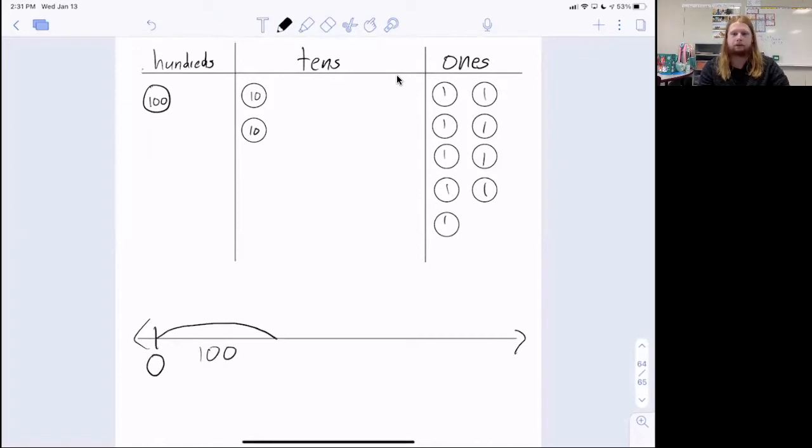Now, how many tens do we have? We have 2. So I need 2 medium-sized jumps. And how many ones do we have? We have 9. So now I need 9 little jumps. 1, 2, 3, 4, 5, 6, 7, 8, 9.